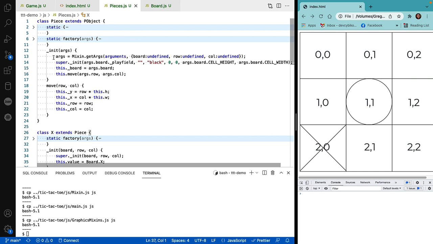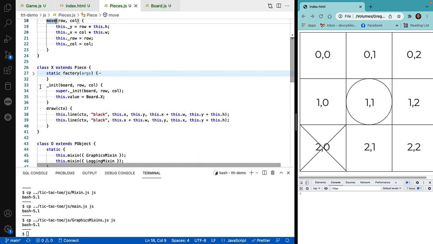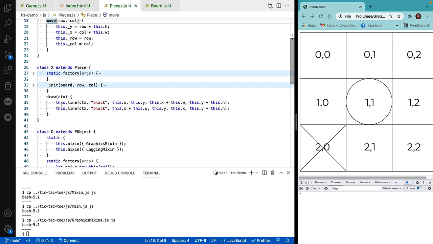Every piece, no matter whether it's an X or O, has the same initialization. That is that we have to figure out what board it is. We have to move it and position it on the board. They both share the same move function, so there's no need to repeat that. Down here, the X has its own initialization and its own draw function. Let's test that, make sure we haven't broken anything. Good. Things are still working.